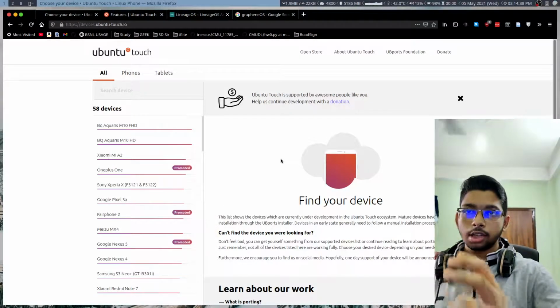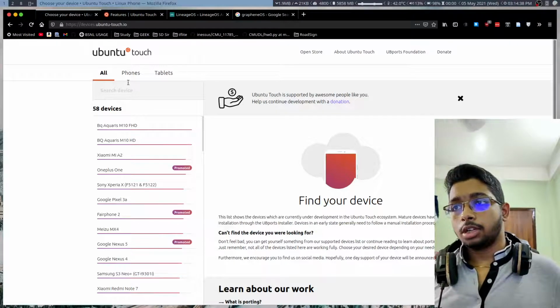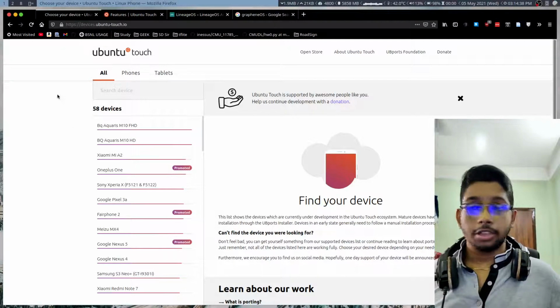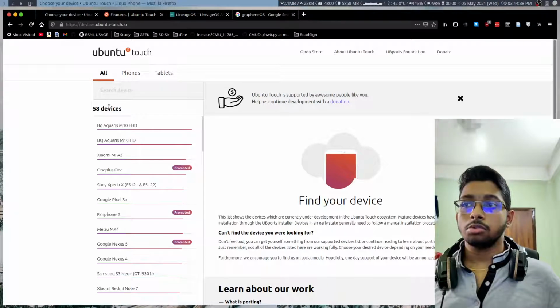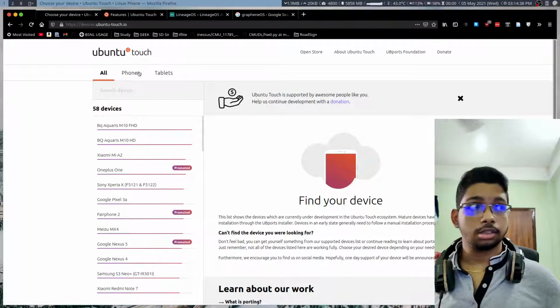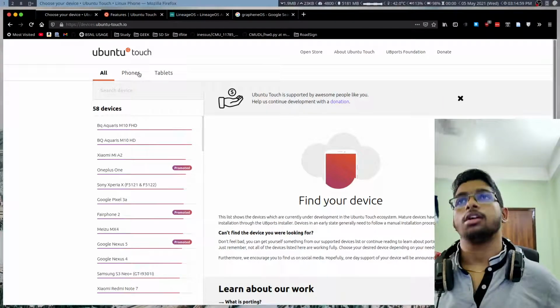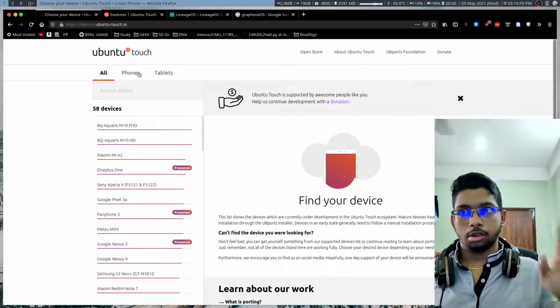Okay, now moving on to Ubuntu Touch. Currently Ubuntu Touch is officially supported and ported to 58 devices. Now I am ignoring tablets because no one, in their sane mind, uses tablets as a daily driver currently. Okay, so let me not be biased.